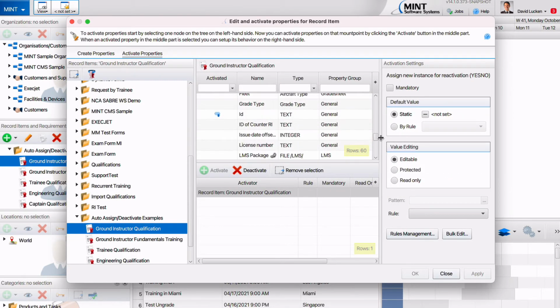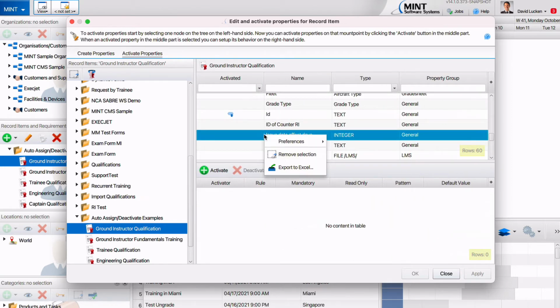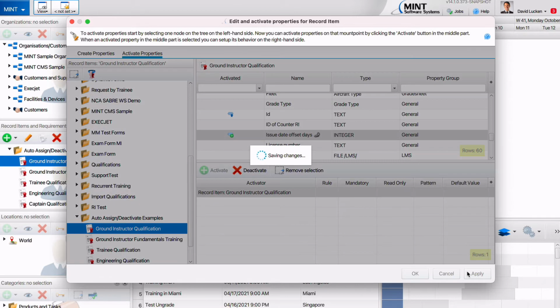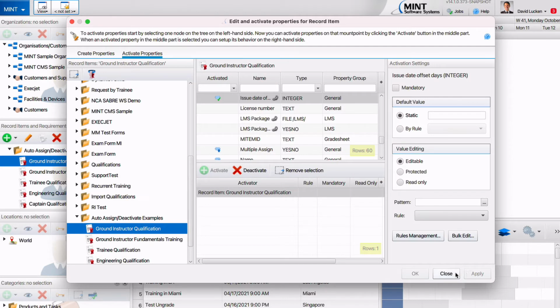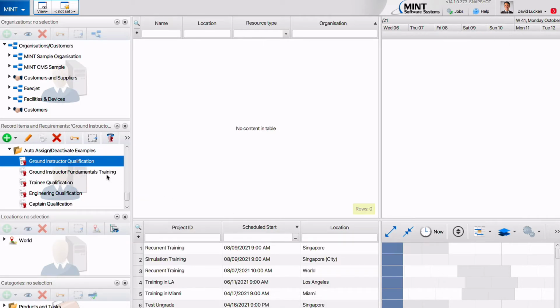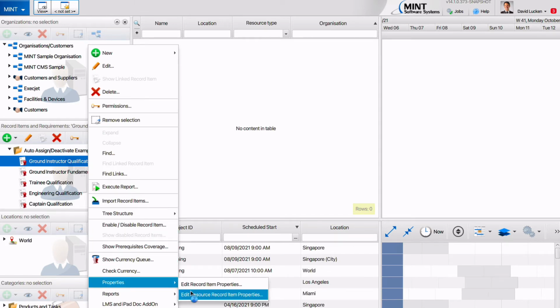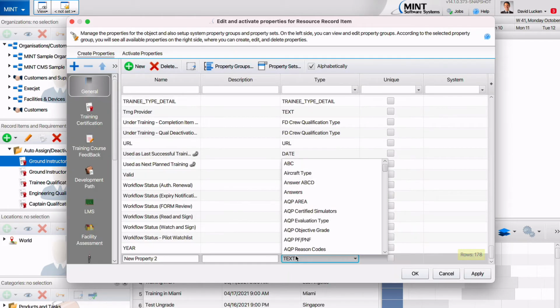For example, if the resource record item is assigned automatically on the 1st, defining 1 day for this property would change the issue date to the 2nd. Lastly, if you don't want to use issue date, you can define a different resource record item for currency start date.